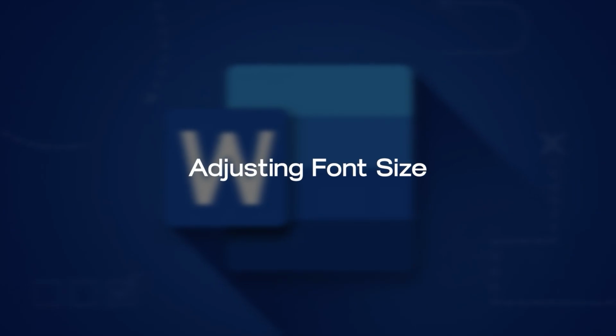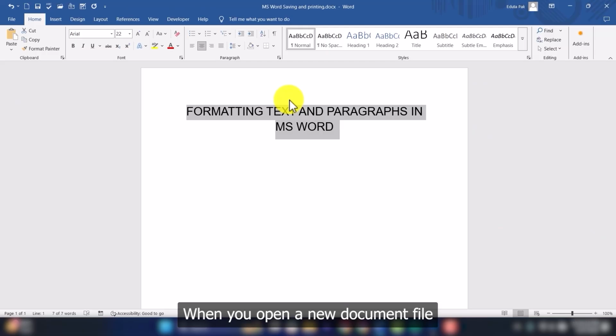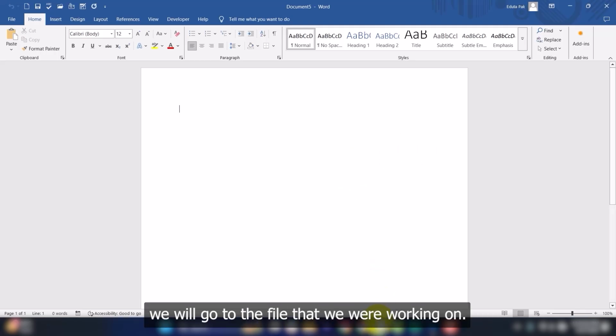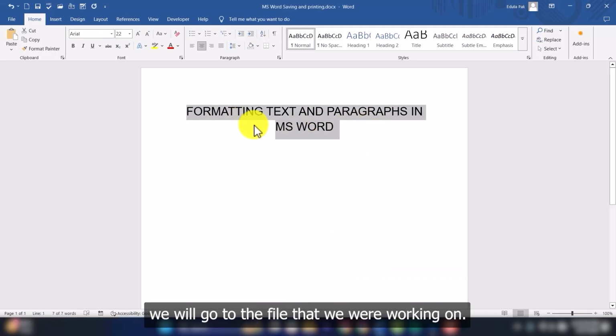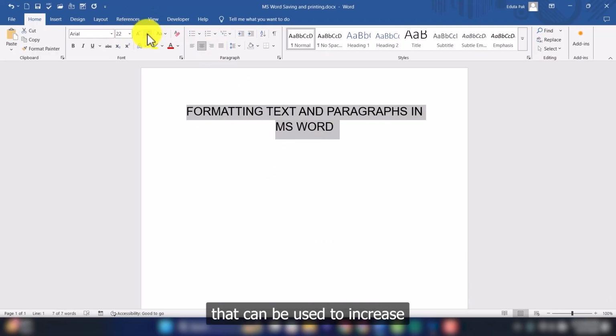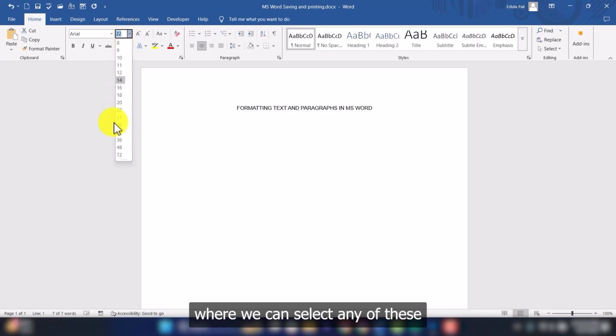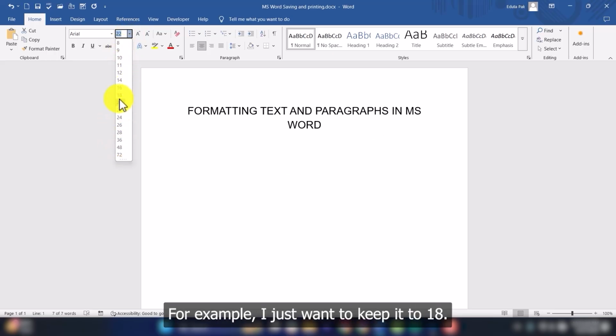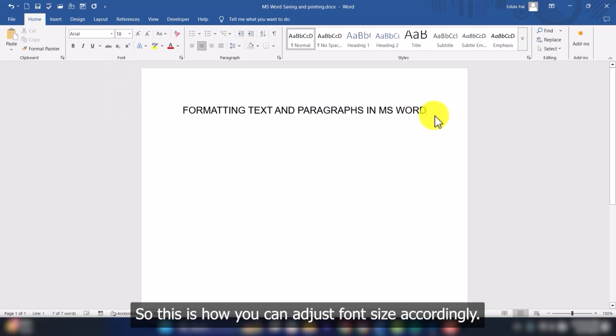Adjusting font size. When you open a new document file, like in here, you can see the default size is usually 11 or 12 points. Alright, but you can increase or decrease it using the font size drop down or increase or decrease font size button. For example, we'll go to the file that we were working on, and here are the buttons that can be used to increase or decrease the size of the font, and here's a drop down menu where we can select any of these according to our requirement. For example, I just want to keep it to 18. So this is how you can adjust font size accordingly.